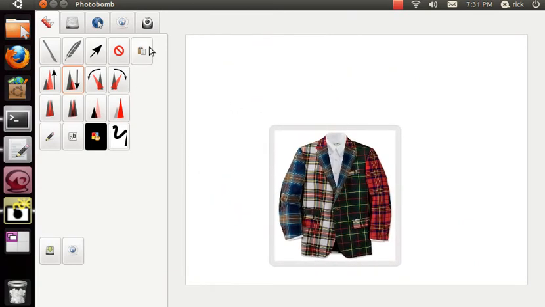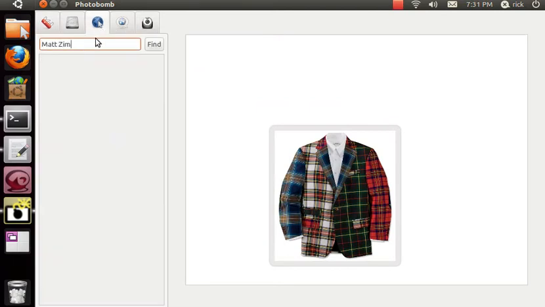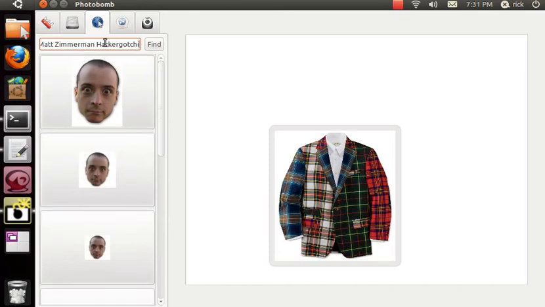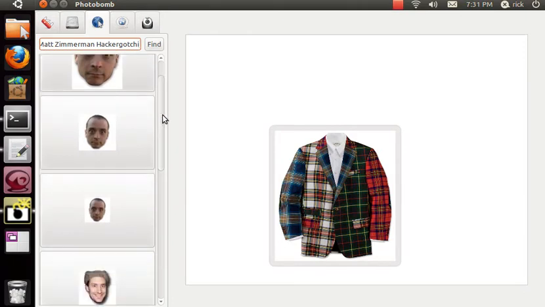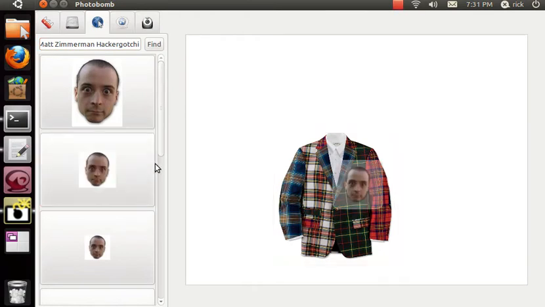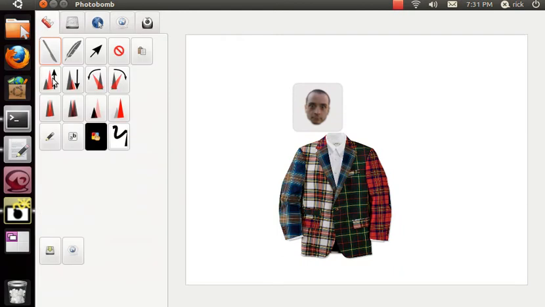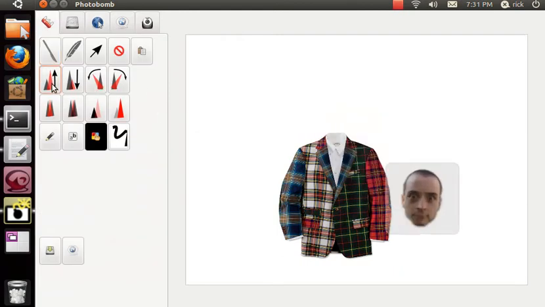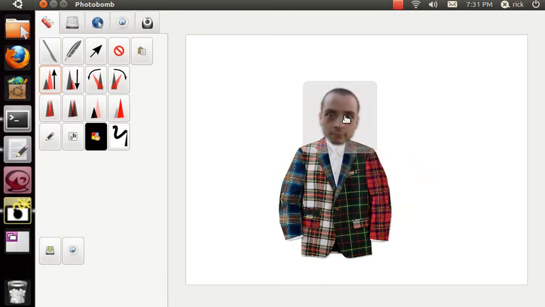And now I think there's some images from the web that might go with that that are pretty funny. I'm going to look for my friend Matt Zimmerman. He's got a hacker gotchi that I think will go perfectly with that. And so what I did was I searched, and you can see that it used Google's image search and found some pictures of Matt's hacker gotchi and some other related images. So I'm going to use one of those. There it is, and I'm going to grow that so it's just a little bit more appropriately sized for that jacket.